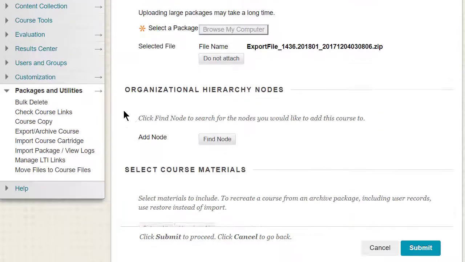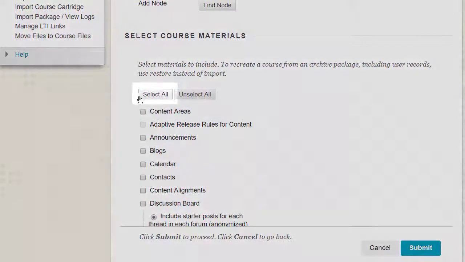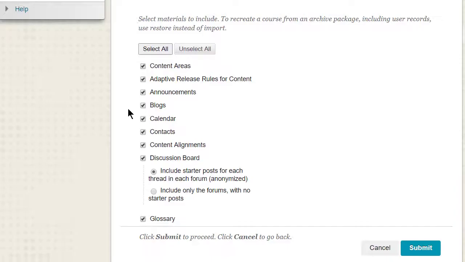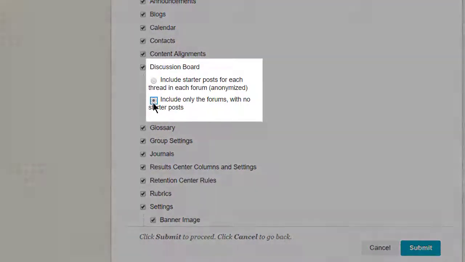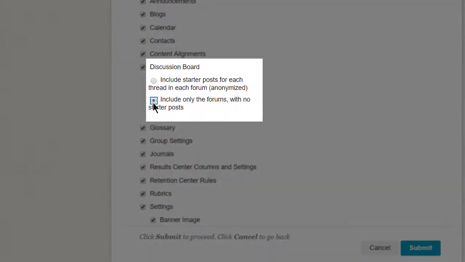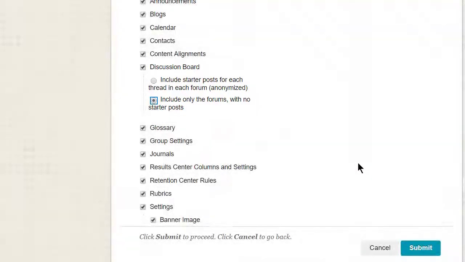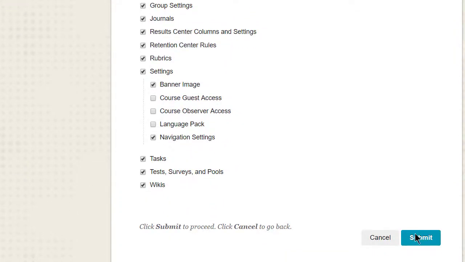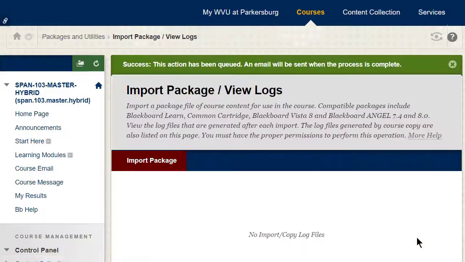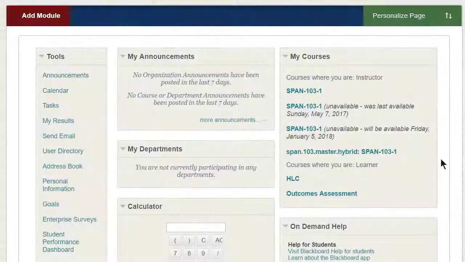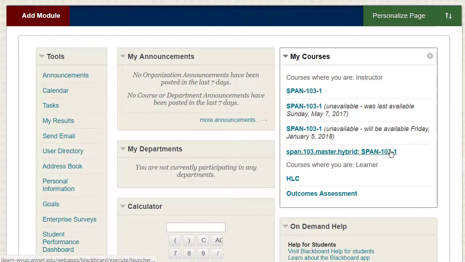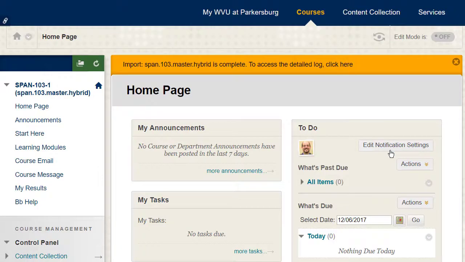Under Select Course Materials, click the Select All button. Under Discussion Board, be sure to select the Include Only the Forums with No Starter Posts radio button. Scroll down and hit Submit. Note, this process can take a few minutes depending upon the size of the course. You will receive an email when the process is complete. After you receive the email, return to the master course in Blackboard to begin to work with your content.